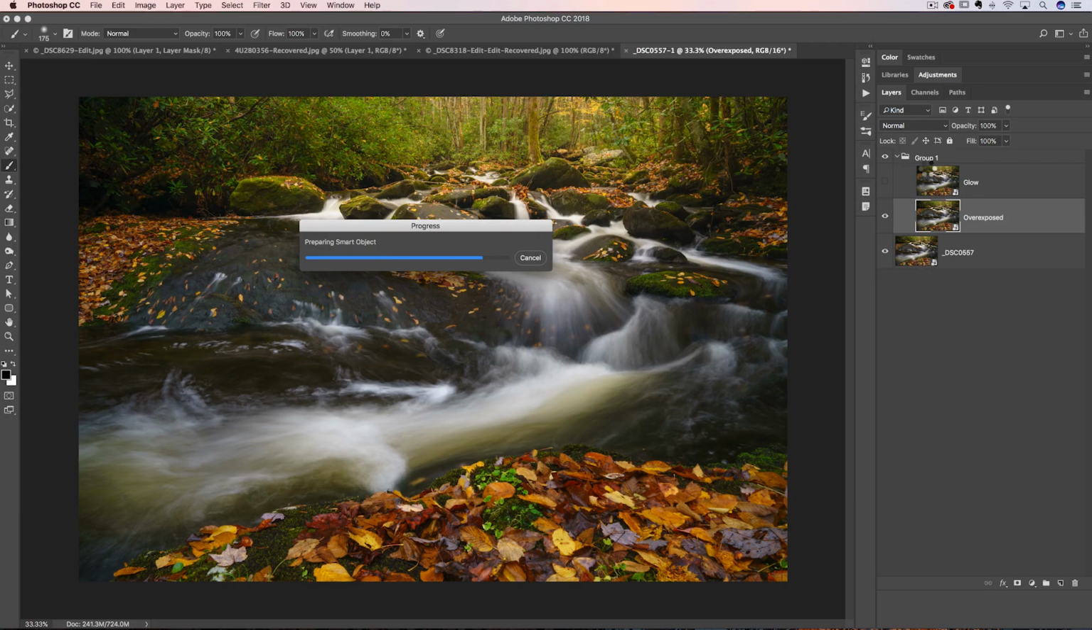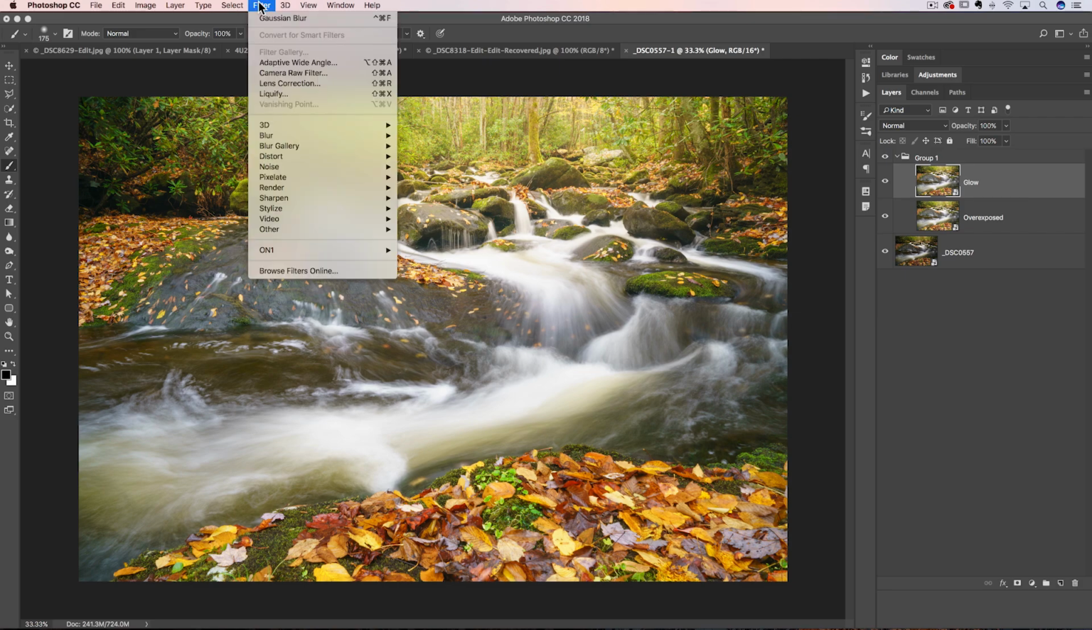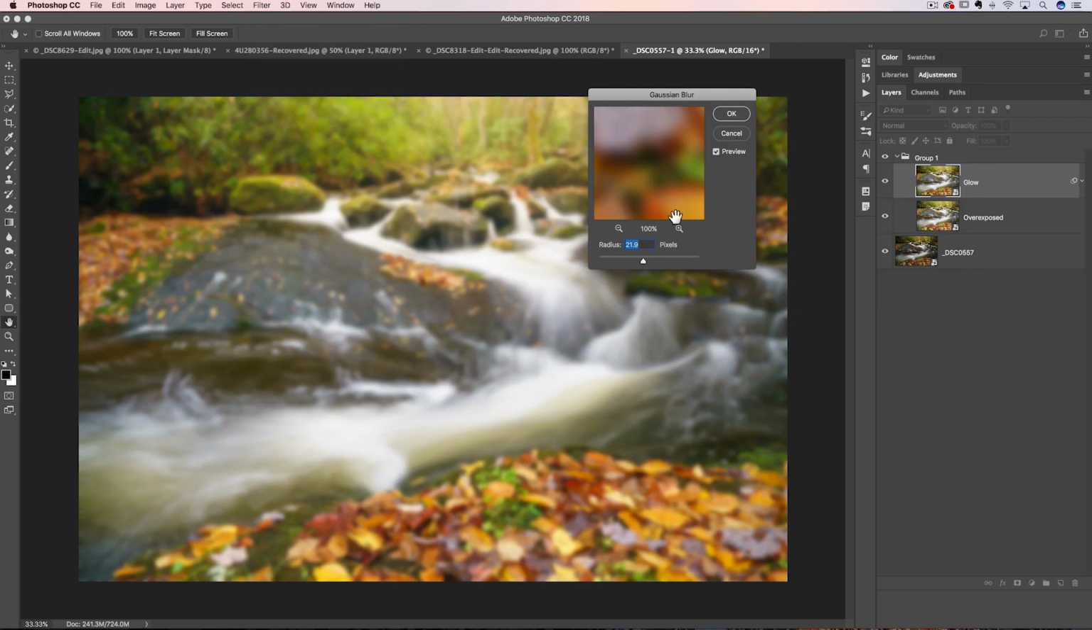You're going to see both of these layers adjust, which is good. That's what I want. And we're going to go to the top layer, turn that one on, and now we're going to apply our blur. So let's go Filter, Blur, Gaussian Blur. And this was a 42 megapixel camera, so at that 21, 22, somewhere around there, right? That seems like a pretty good number right there.